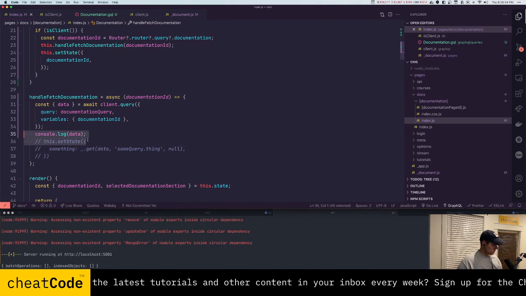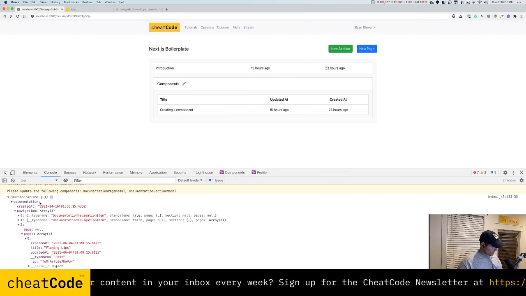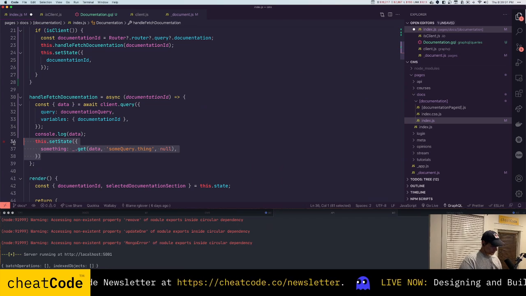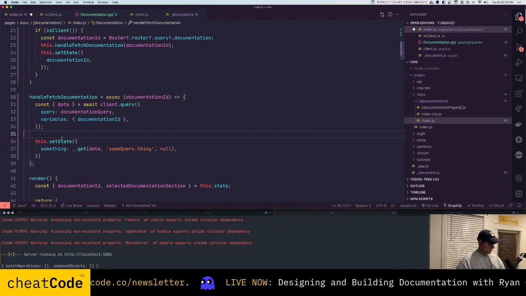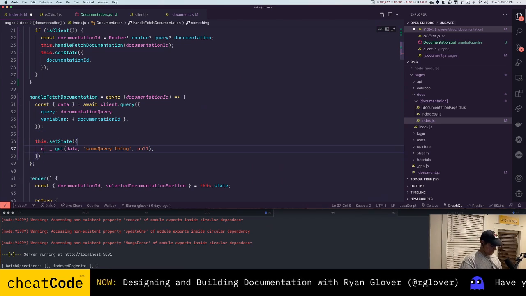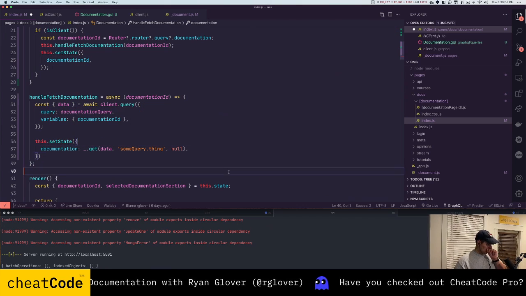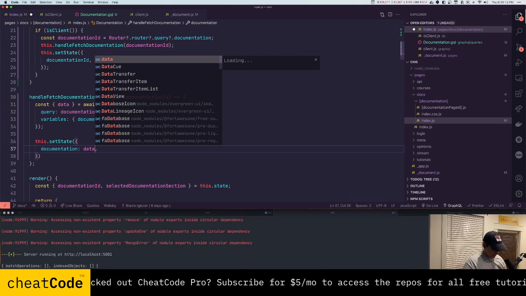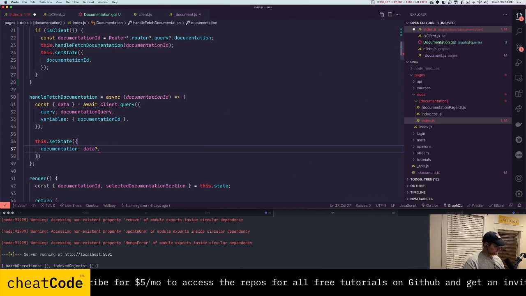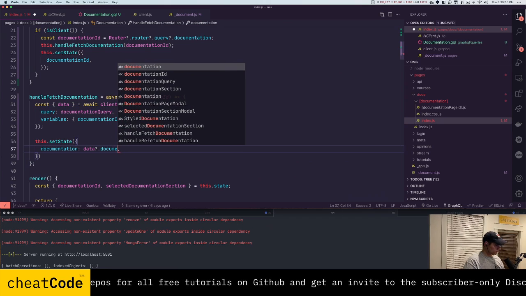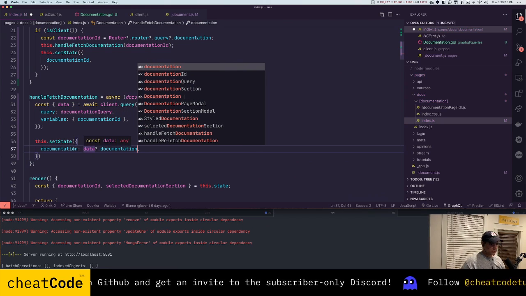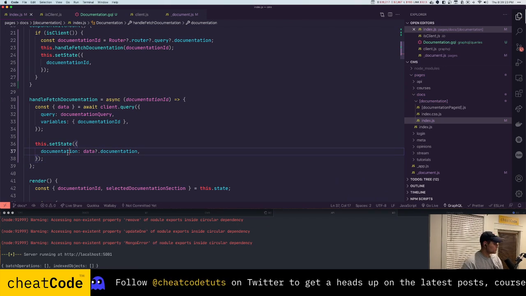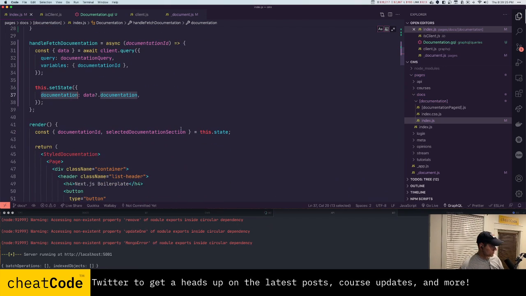So, what is it coming back as? Data.documentation. So we want to say, let's just do documentation. And we don't need that because that's how I used to do it. But now that we have this nice little thing, just do documentation like that. Pop one of those guys on there, forget measure. So now we've got documentation on state.